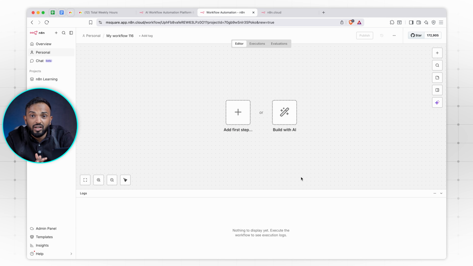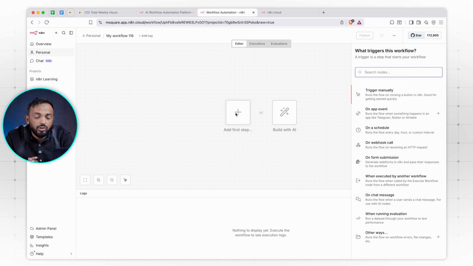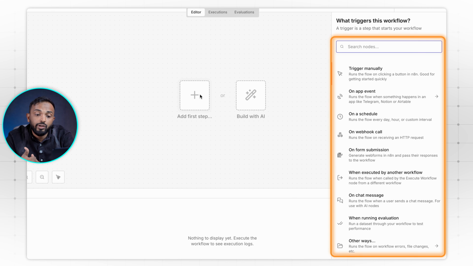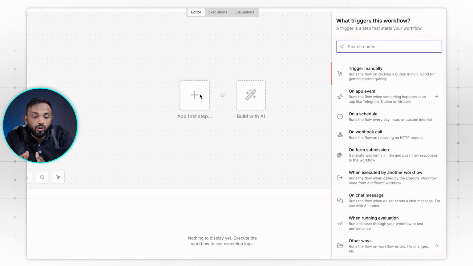So let's start with our trigger. Let me click on this plus option, add first step. Once you click on this, you can see different triggers like trigger manually or trigger on app event, on schedule, on webhook call, on form submission. For now, I'm just using trigger manually because we are in the testing phase of building the workflow. So let me click on trigger manually.